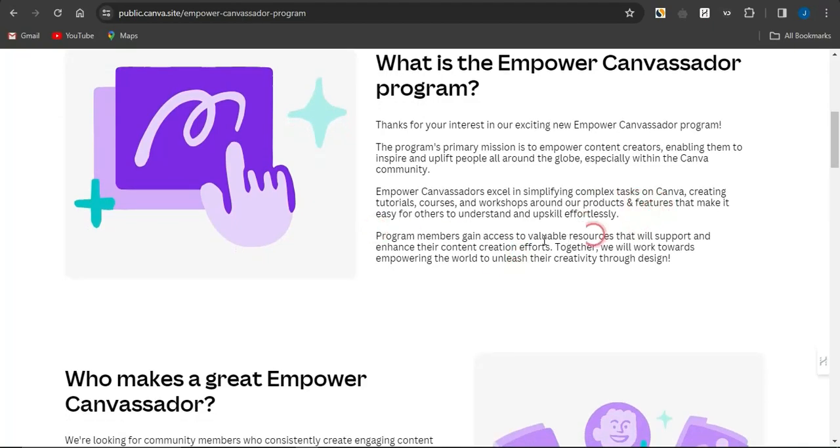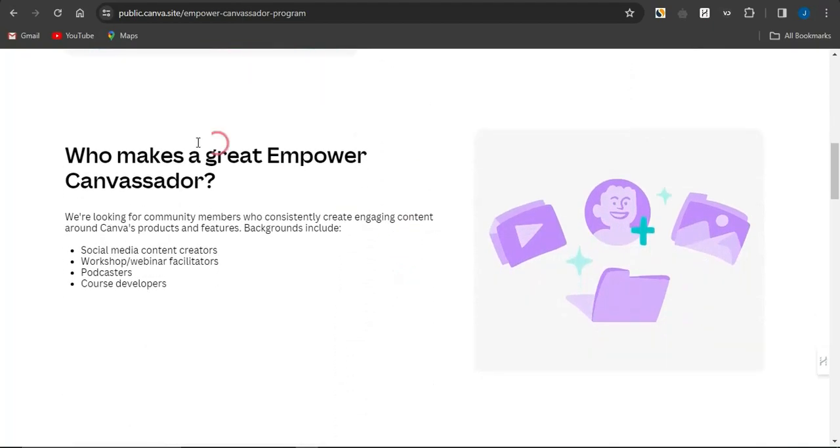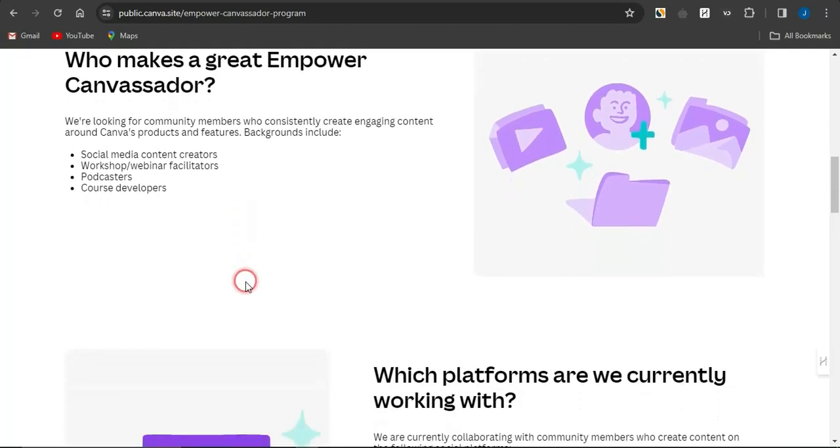This is a very cool kind of program, and you can see the people that are eligible to become a Canvassador. There are social media content creators, workshop and webinar facilitators, podcasters and course developers. These are the people that will benefit the most from becoming Canvassadors on such a platform.